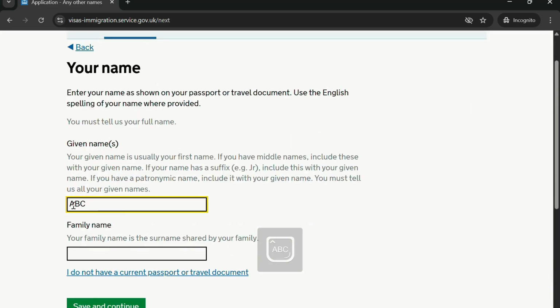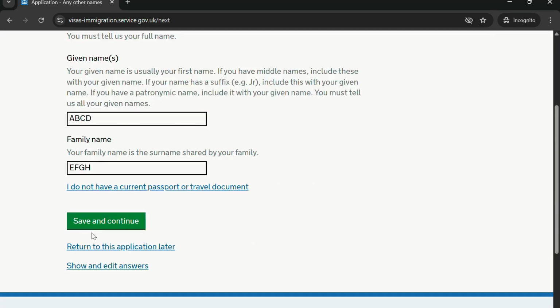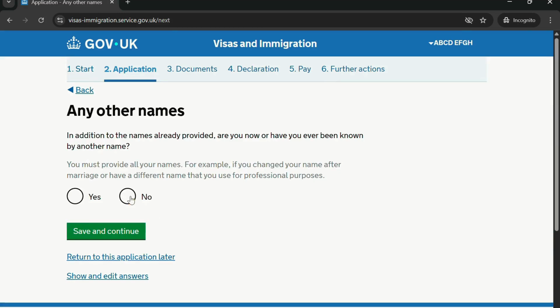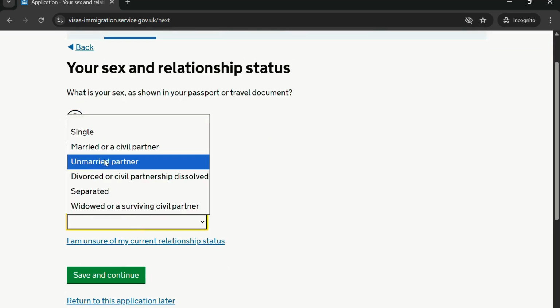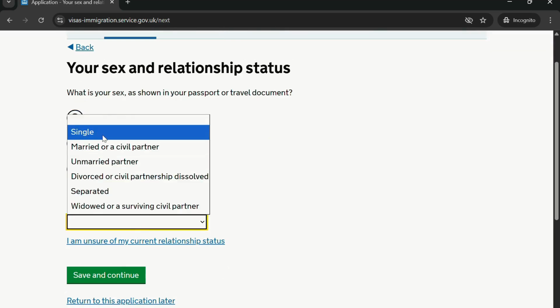Here you have to enter your passport details. Please make sure to enter all the details exactly as per your passport. Click save and continue. Do you have any other names? No, I don't have. Continue. Your sex and relationship status. Once it's done, please click save and continue.